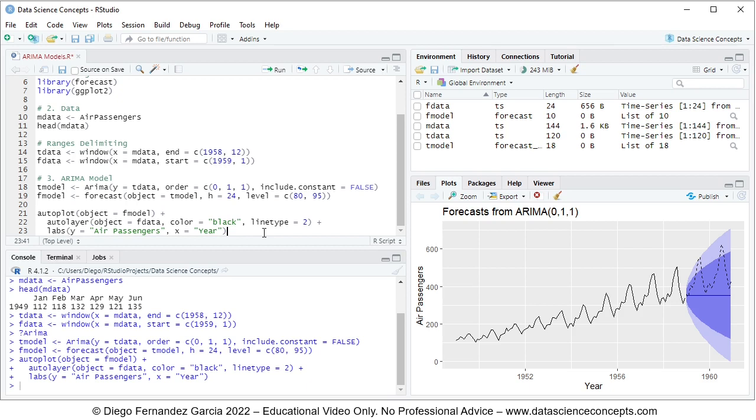Okay, so with this we finish with the code file, so we can go ahead and save it.